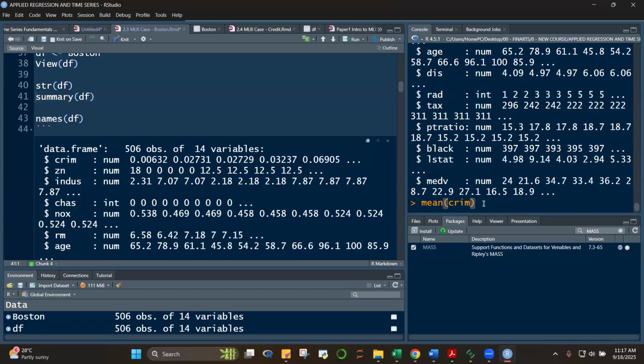Can you please try, class? What's the average of CRIM? In the chat box, please. What is the average of CRIM? Attendance, later. Average of CRIM, class. Waiting for your response. Type it in the console or anywhere in your source window.